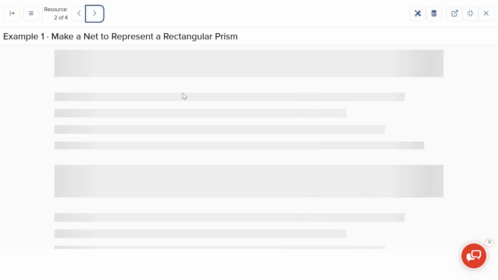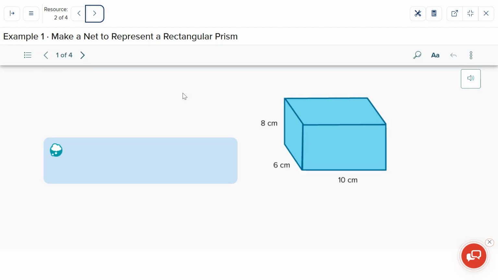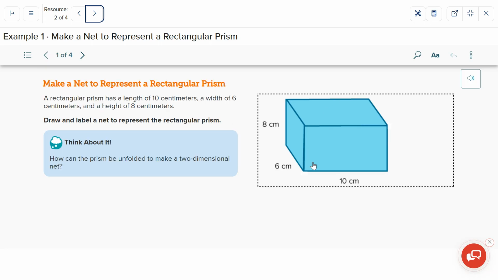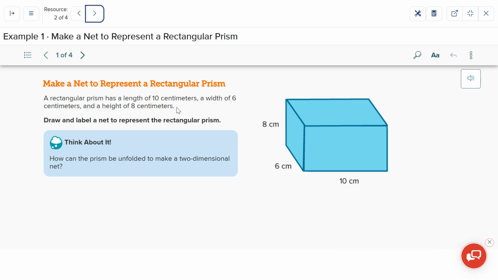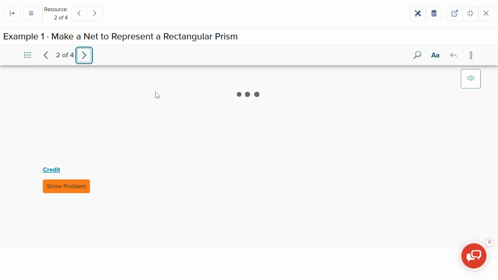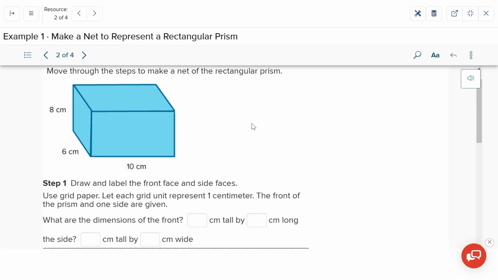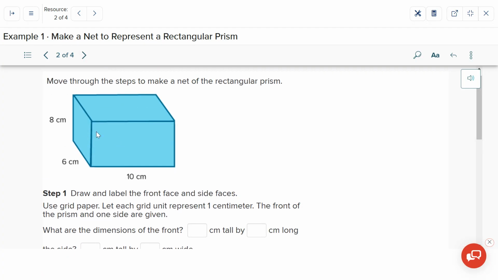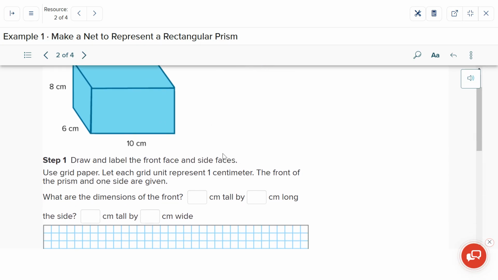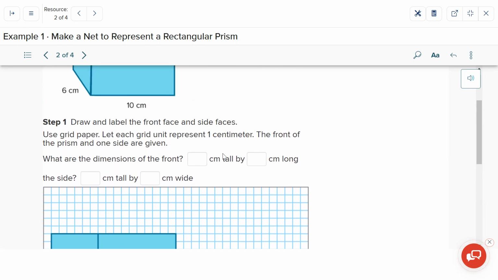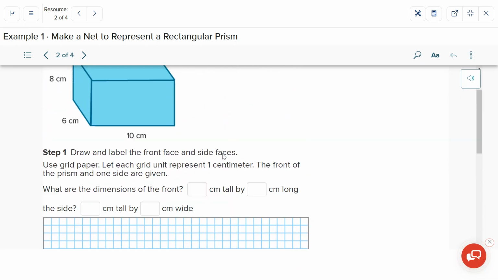So let's try the example. They're going to walk us through it in a little more detail here. Here's our example rectangular prism. We've got 10 centimeters, 6 centimeters, and 8 centimeters as our three dimensions. We can turn this into a net eventually. They like you to label the faces so you can keep track of which one's the front, the top, the back, and the different sides.